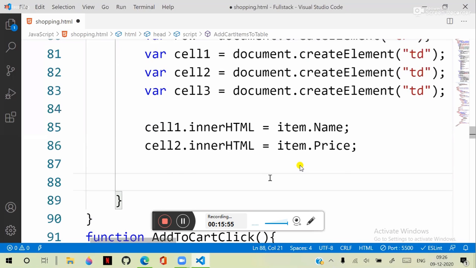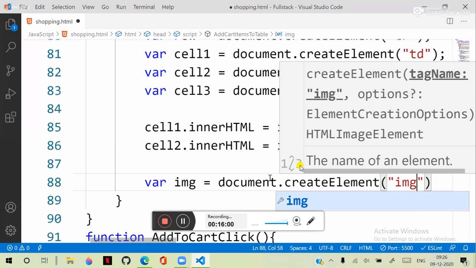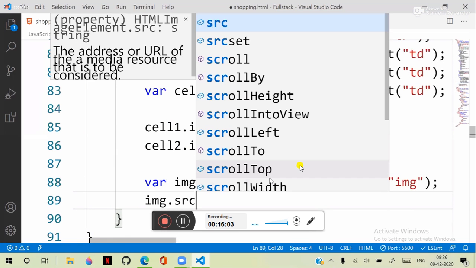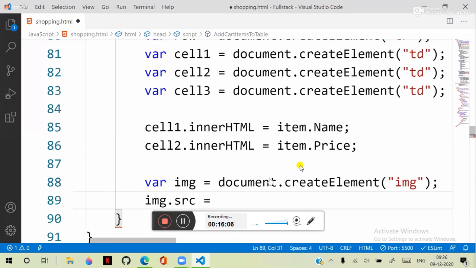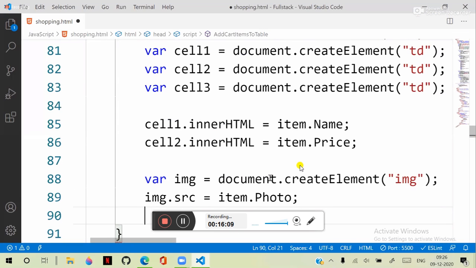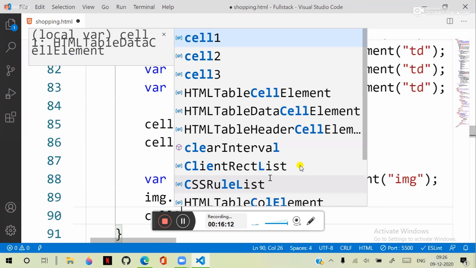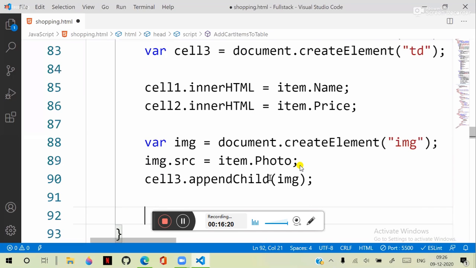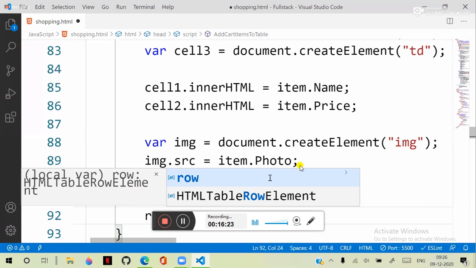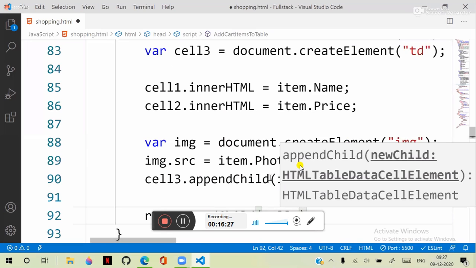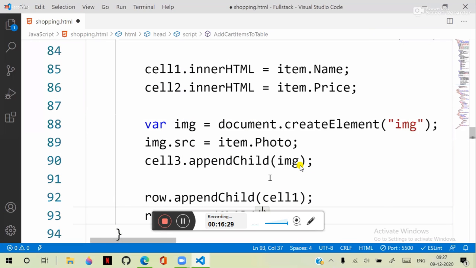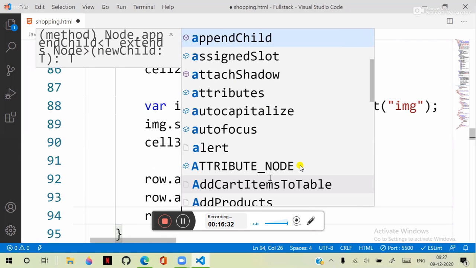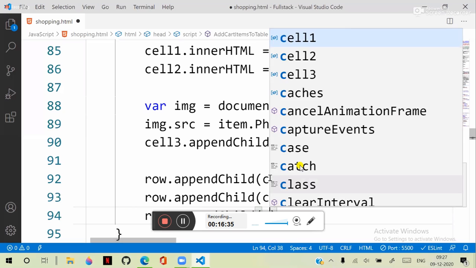Then what we will do is create an image, document.createElement img, and image.src is equal to item.photo, and add this image to cell 3 with cell3.appendChild(image). Now add all the cells into the row, so row.appendChild cell 1, row.appendChild cell 2, and row.appendChild cell 3.